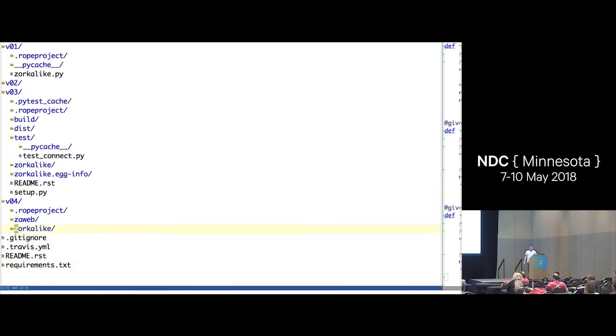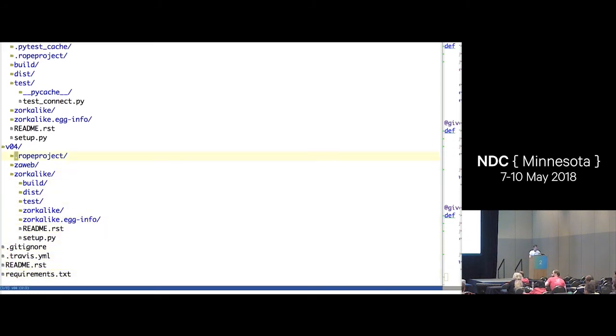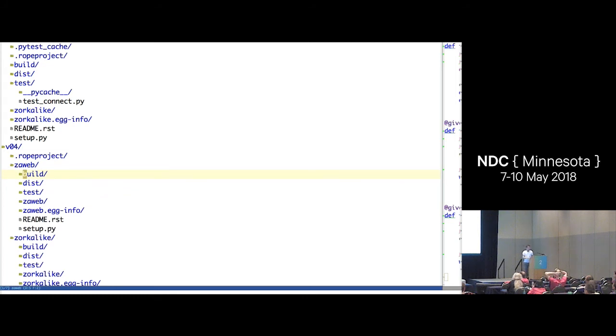So let's look at the final version of this program. We've still got zork-alike. It's exactly the way we expected it to look. But now we've got something called ZA Web. We've built a little web server that serves up the game. Let's look at what that's shaped like. It's all in effectively this file, app.py.